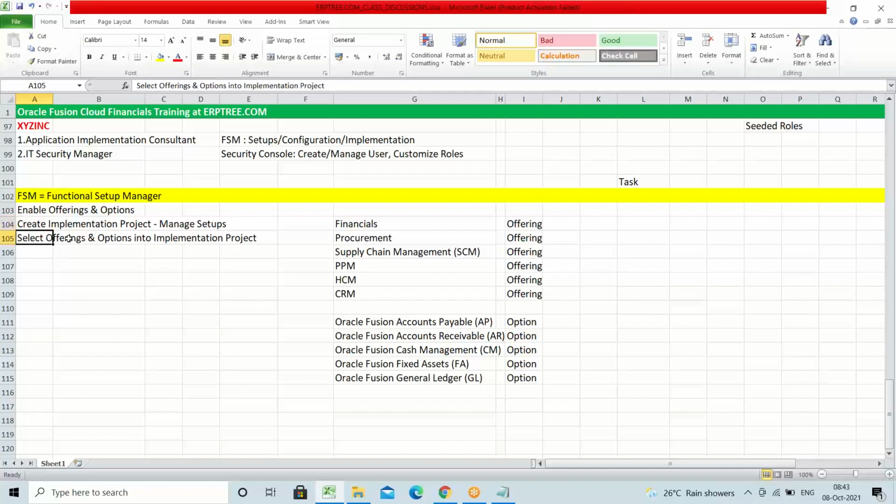And select offerings and options. During project creation, you can select them, or first you can create the project without selecting any offerings and options. In our class, I'll show you both ways: how to create an implementation project with offerings and options, or without them. When you create the implementation project without offerings and options, we can add them later. So we'll test those two. After creating the implementation project, we have to select offerings and options into the project.